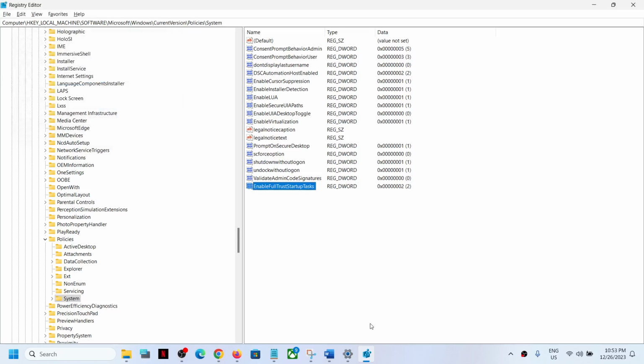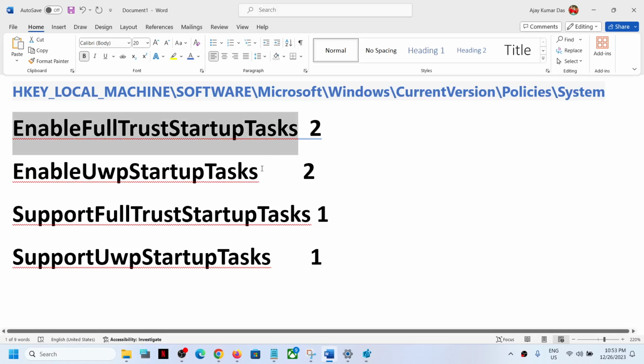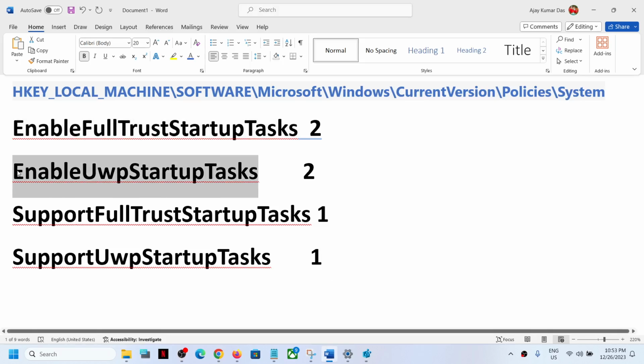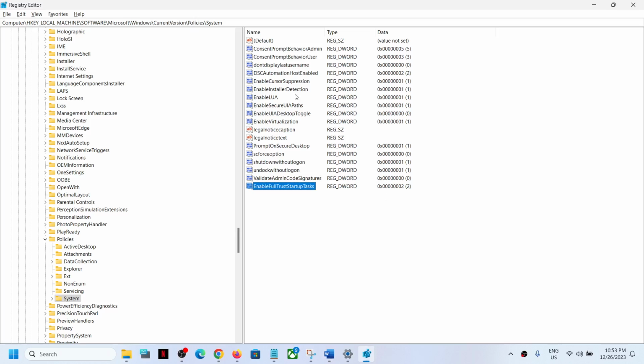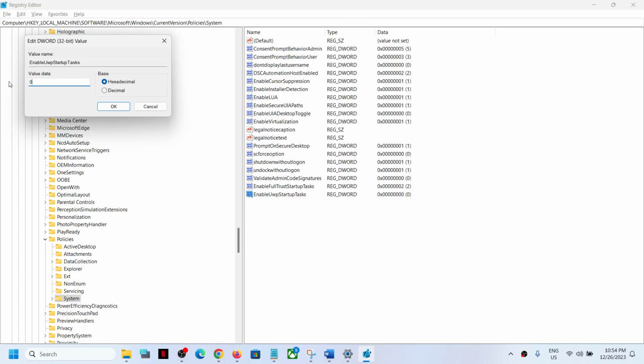Now once done, you have to add this entry. Now if you already have this entry, you only have to change the value to 2. In my case I don't have it, so I will make a right click, New, DWORD 32-bit Value, name it as EnableUWPStartupTask, and again make a double click over here and set the value data to number 2.